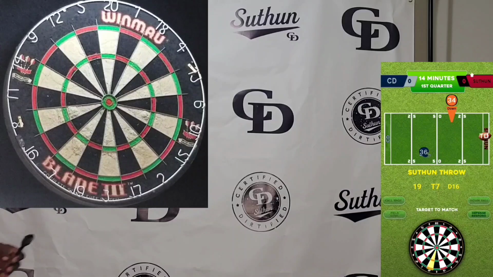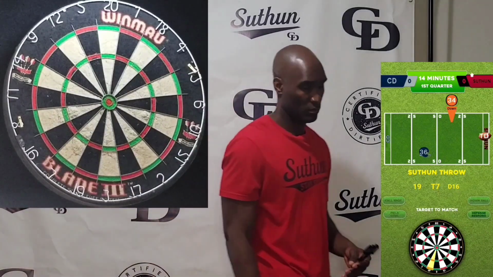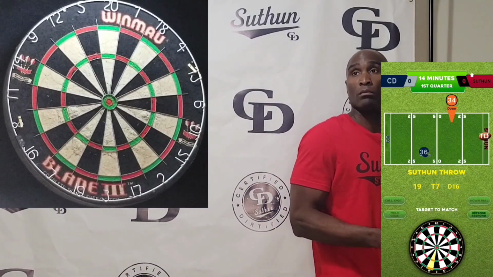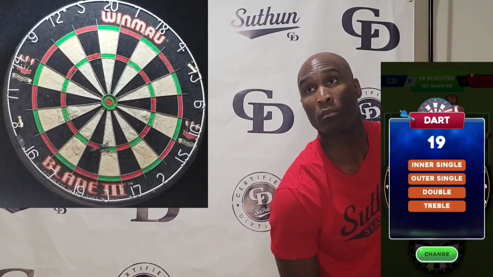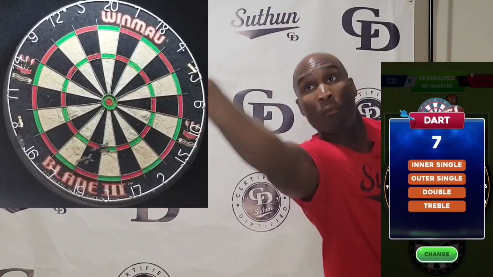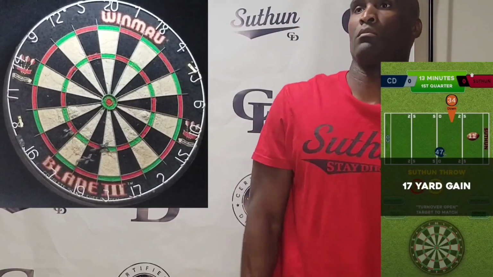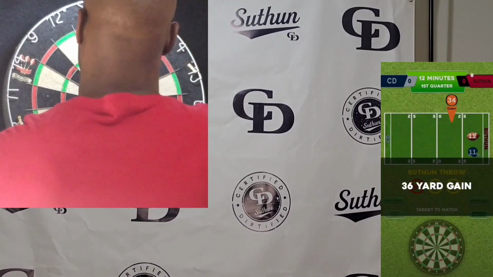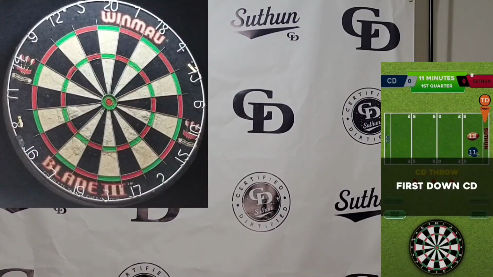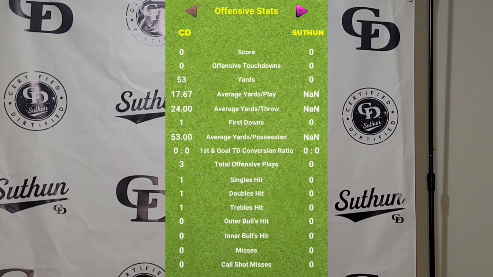All right, so here we go. The defense is getting ready to respond to the offense's throws. They need to hit 19, treble 7, and double 16 to negate the throws. They hit single 19 for no gain. They hit single 7, so the offense picks up those yards. And then the defense hits single 16, so the offense picks up 36 yards on the double 16 hit. Okay, so now let's check out the stats since the defense has responded.